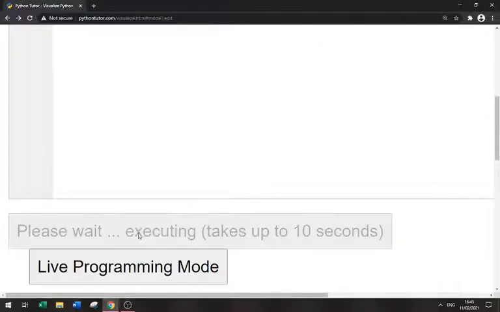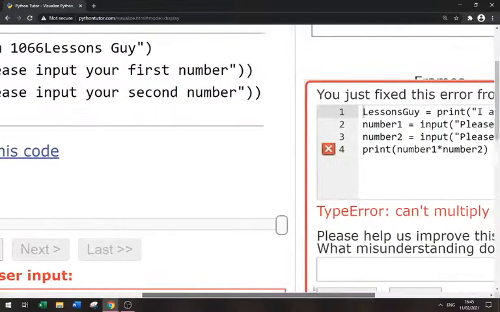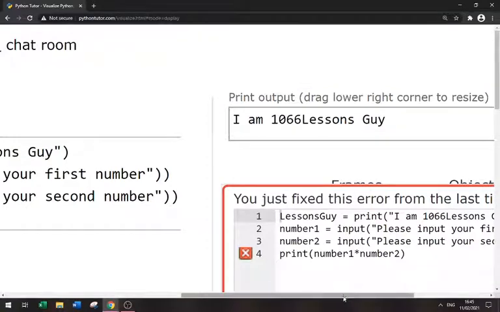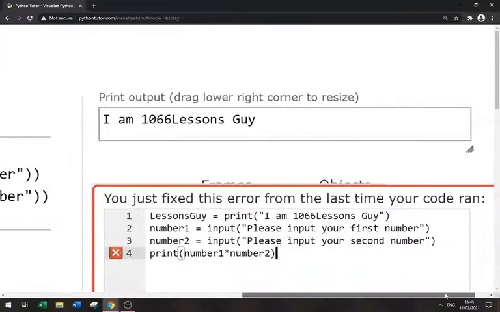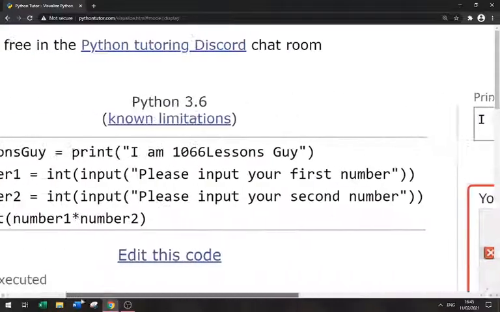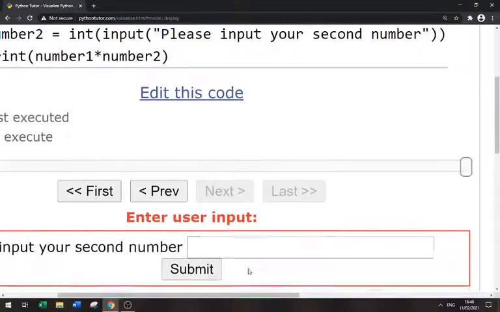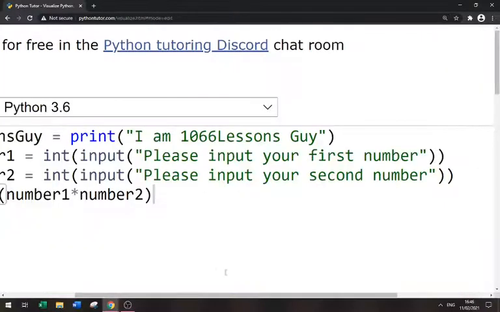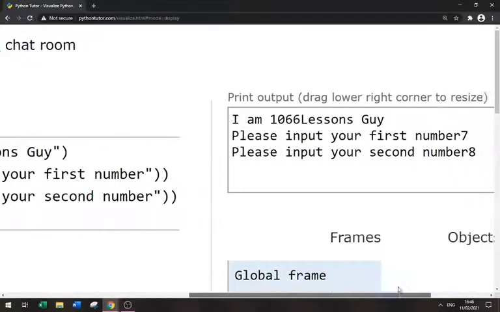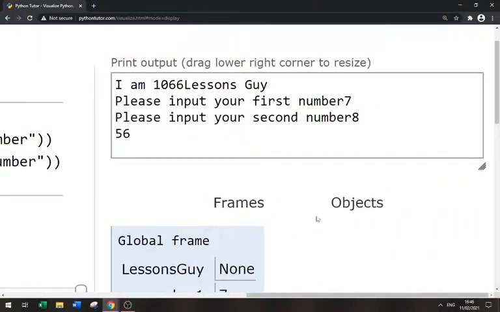Anyway, we'll visualize execution, and we'll go next, and it will come up with I'm 1066 Lessons Guy. Then we will enter our number, so enter 7, and we'll enter 8, and then if we press next, it will now show that 7 times 8 is 56.